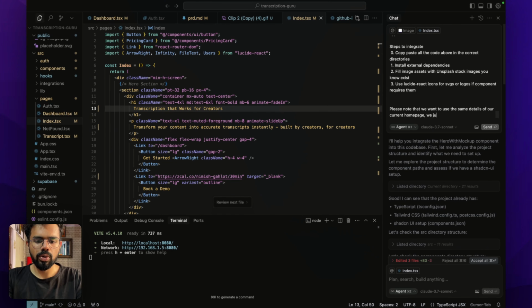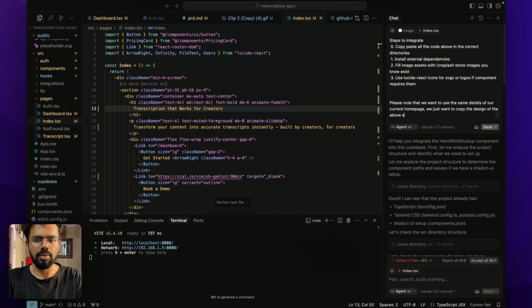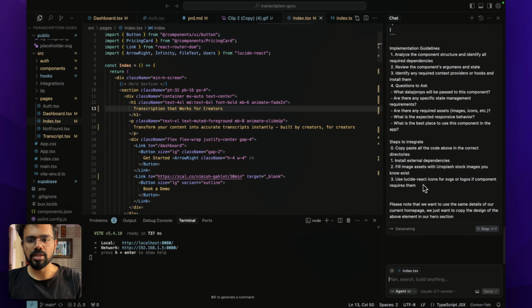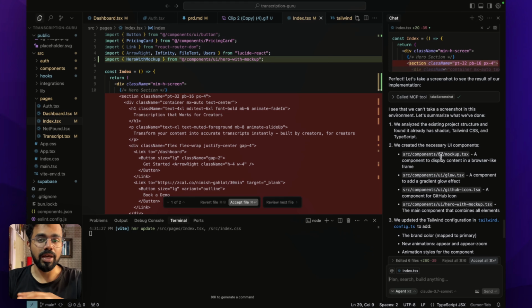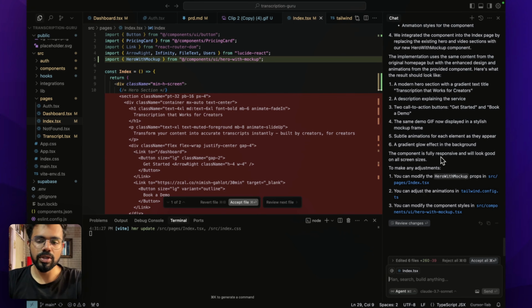We just want to copy the design of the above element in our hero section so that it does not change things like text or the URL on the button. So let's make this change and let's try running this prompt again. So I see that it's done making the changes. So let's go and review this once.